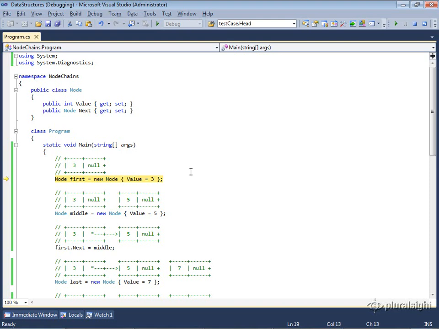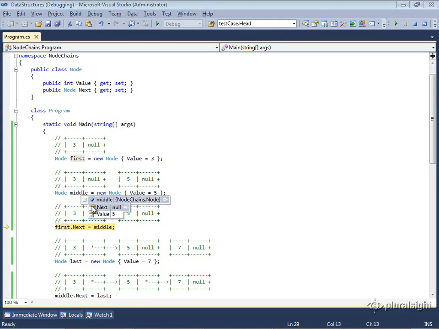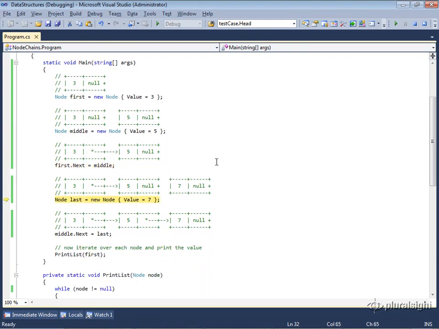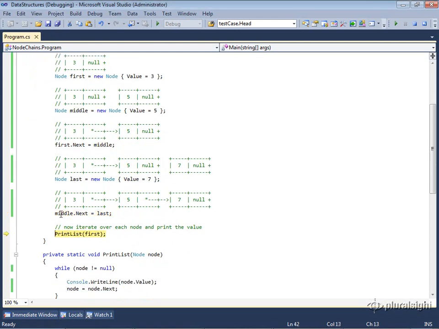Alright, so the first thing we'll do is we'll allocate the first node. Now if we look at the first node, we can see that its value is 3 and its next is null. Now we'll allocate the second node with a value of 5 and a null next. So it's just like we have in the pictures here. When we link them together, first.next points to the 5 node. Now we'll create the node for value 7, and then we'll add it to the chain. Now middle, which is 5, has a next value that points to 7.